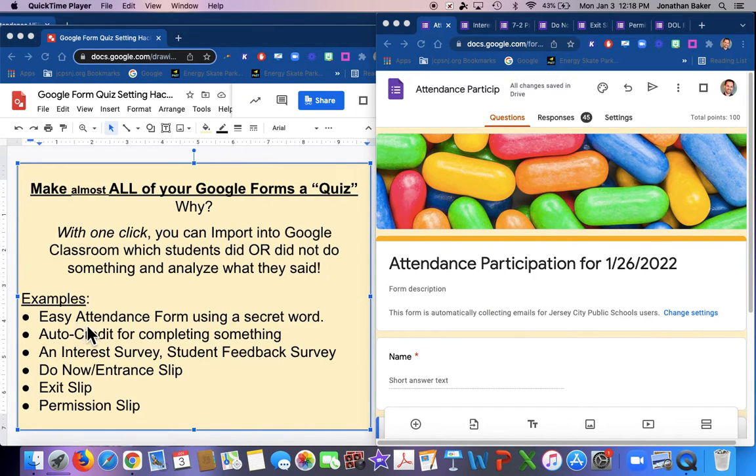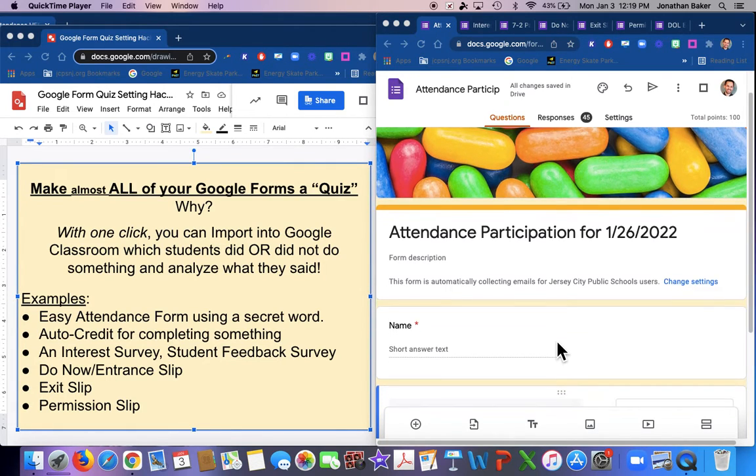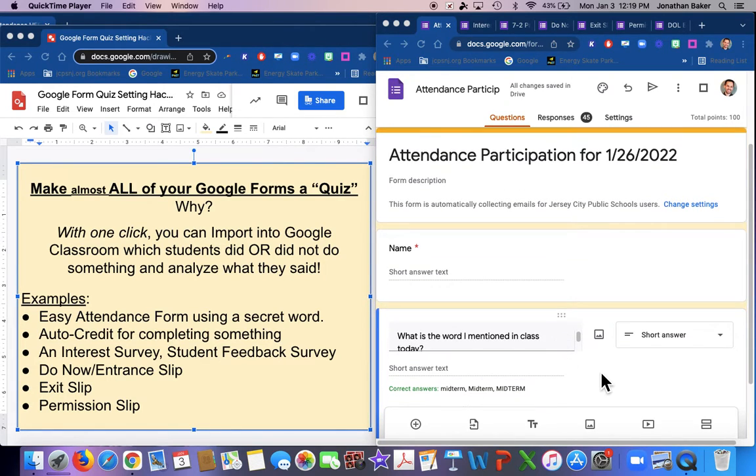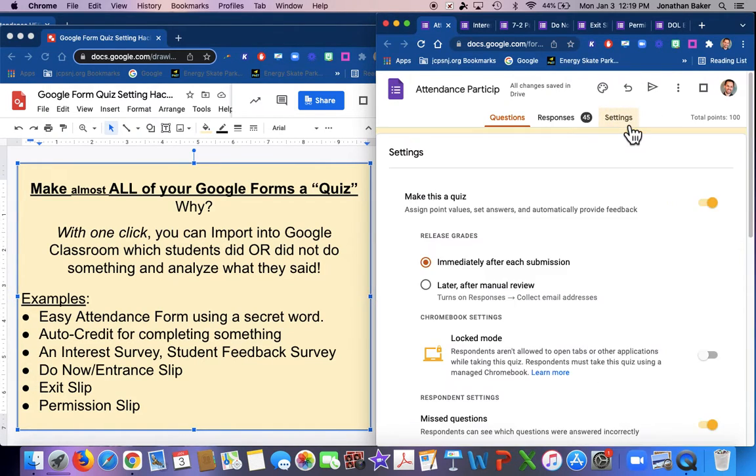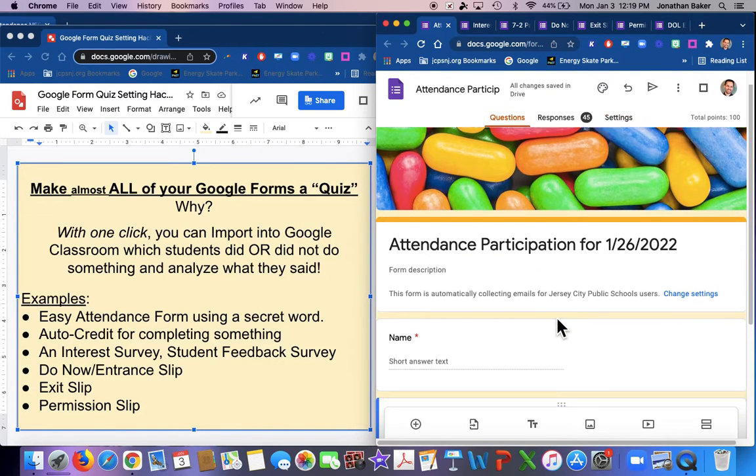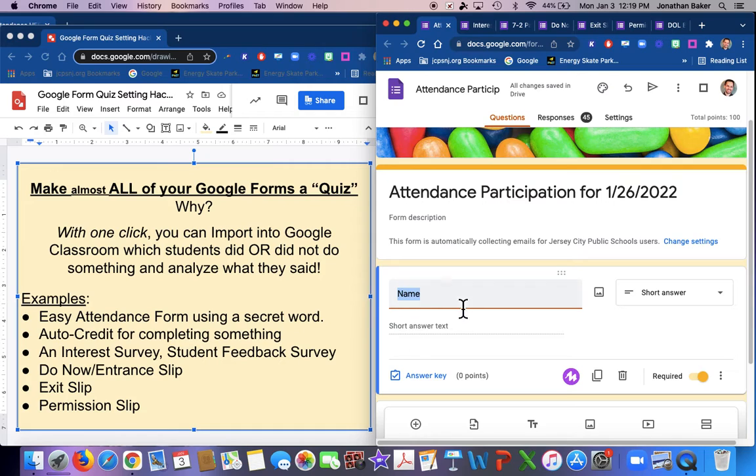The first example I want to go over with you is an easy attendance form that uses a secret word. So let's say you're doing class, maybe it's on Zoom, and you are going through the class. You want to make sure the students are there till the end. So what you can do is you can set up a Google form and have the settings set to quiz, make it a quiz, and then you have a very simple question that says their name that you give 0 points to, okay? There's no right answer to that.